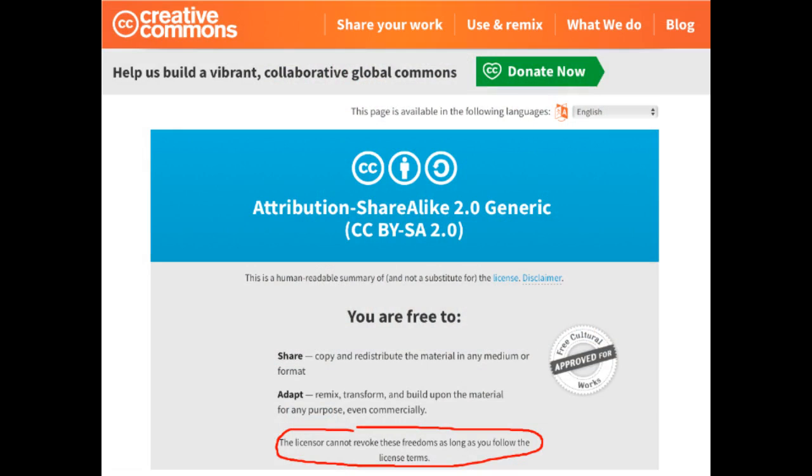The link takes us to the Creative Commons website, where we can see that this image has a CC BY-SA 2.0 license, rather than a CC0 license. We are free to use and even adapt the image, as long as we follow the license terms. Scroll down the page to see those terms.